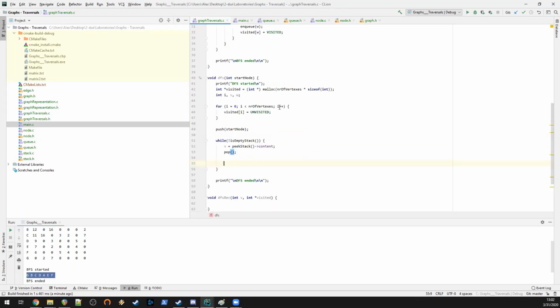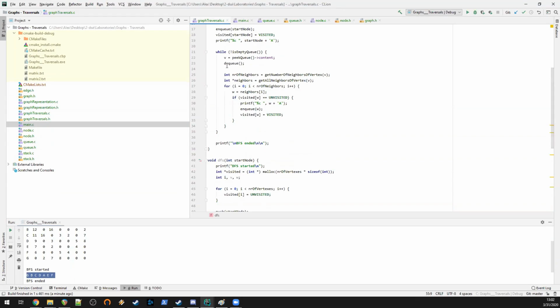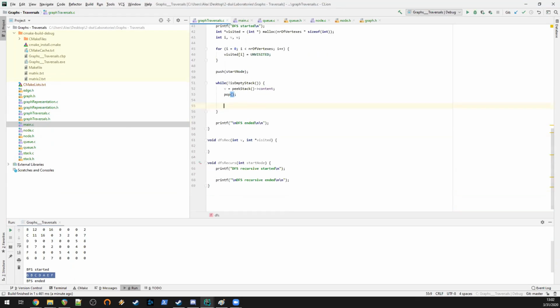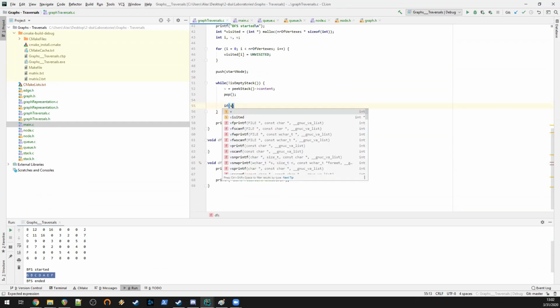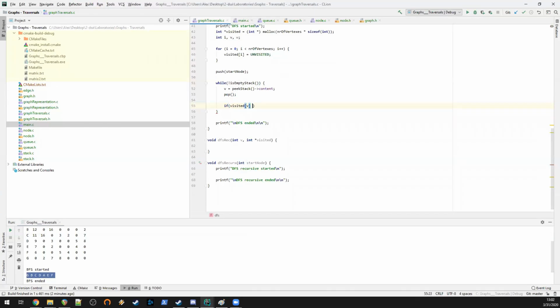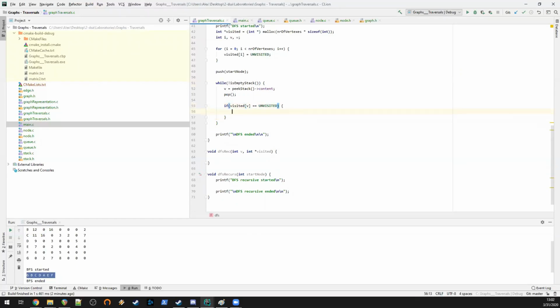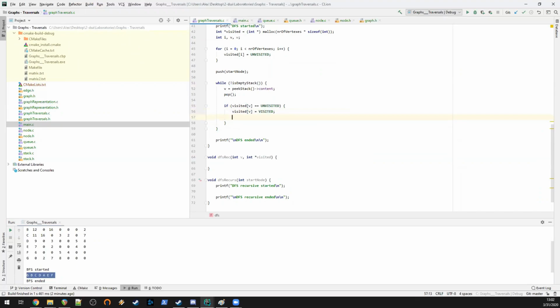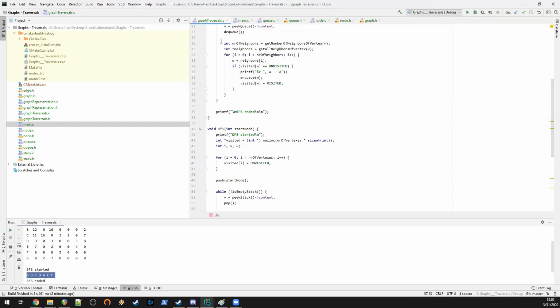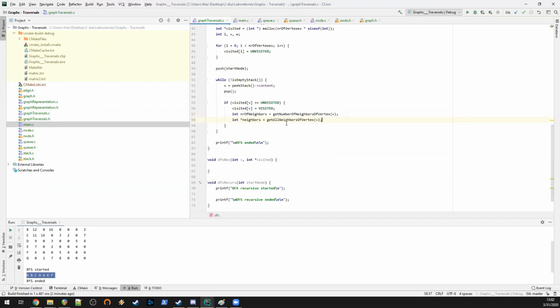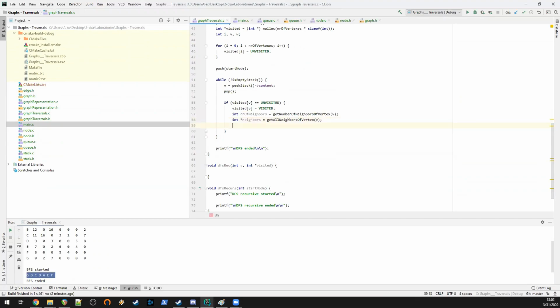Allow me to copy a bit of code. Actually, no, I won't because it is a bit different here. Now, if V is not visited, if visited of V equals unvisited, then first off, visited of V is marked as being visited, okay? And then I get all the neighbors of V, and this I do copy from here. I get all the neighbors of V and the number of neighbors.